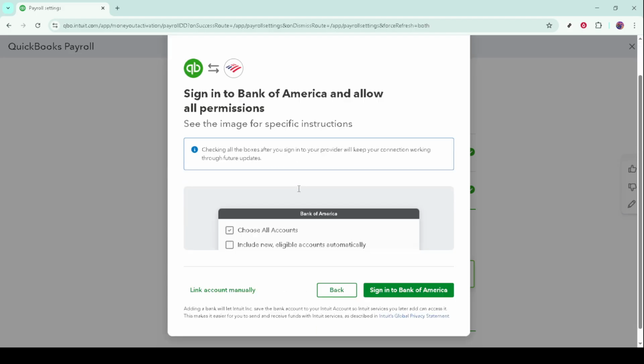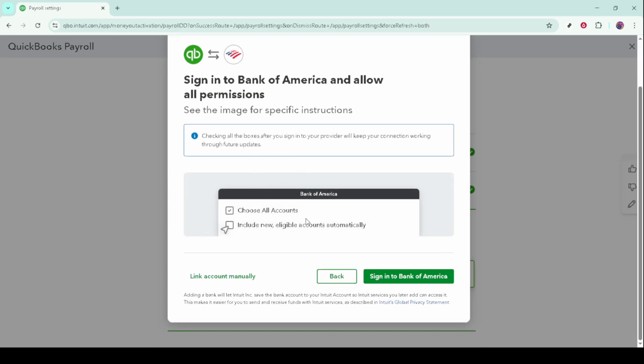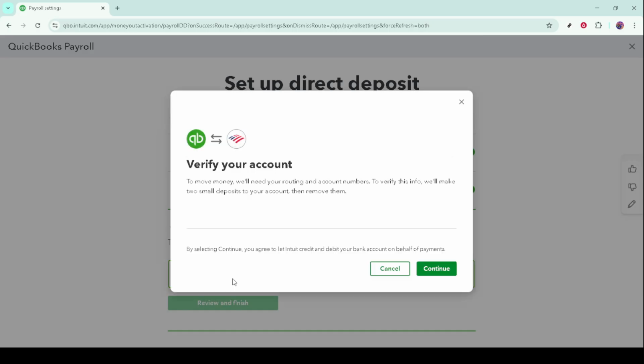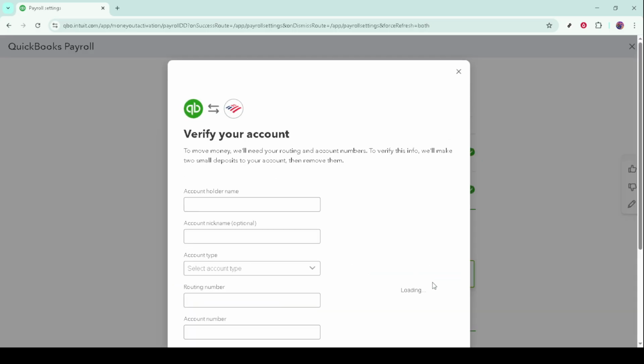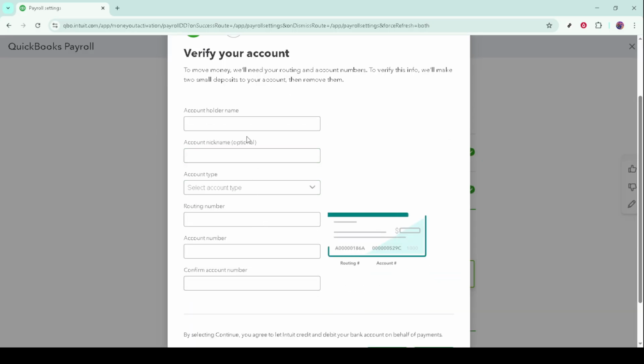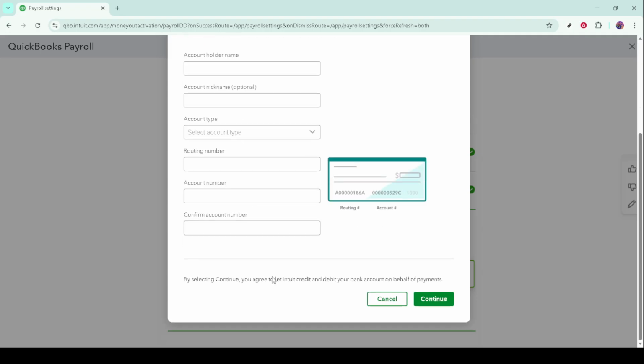Some banks require an extra verification step. QuickBooks may complete this instantly, or you might see two small test deposits appear in your bank within 1 to 2 business days. When they arrive, return to QuickBooks, enter the exact amounts, and confirm. Hold off on running payroll or e-paying taxes until you see the account marked as verified.